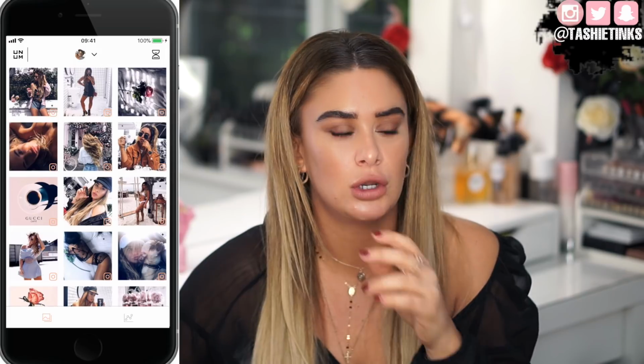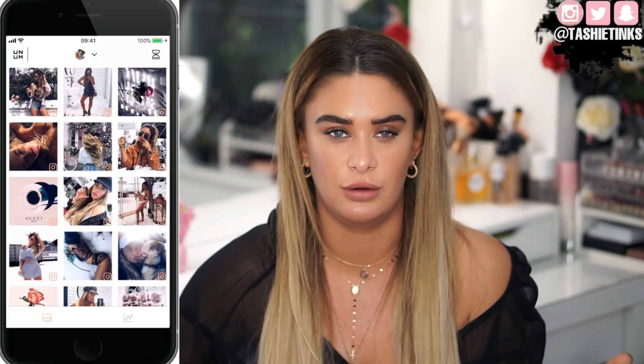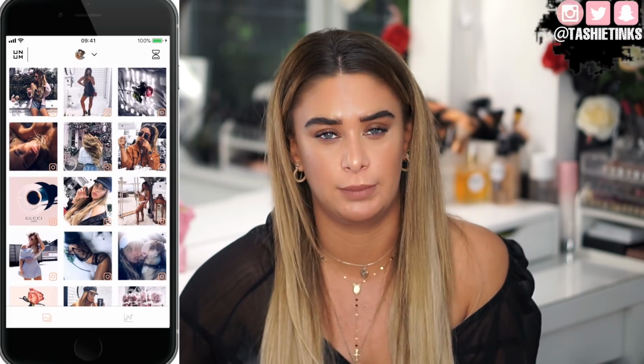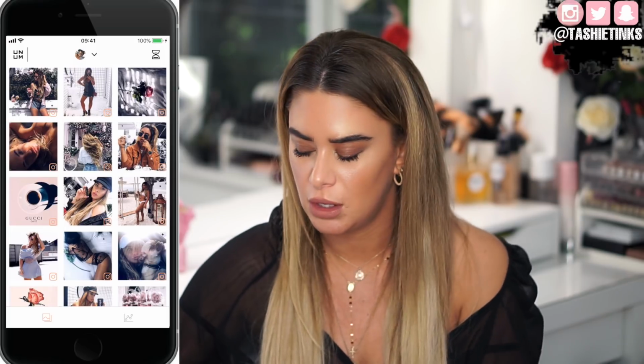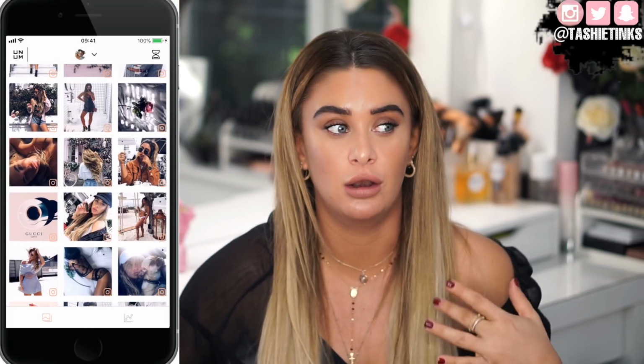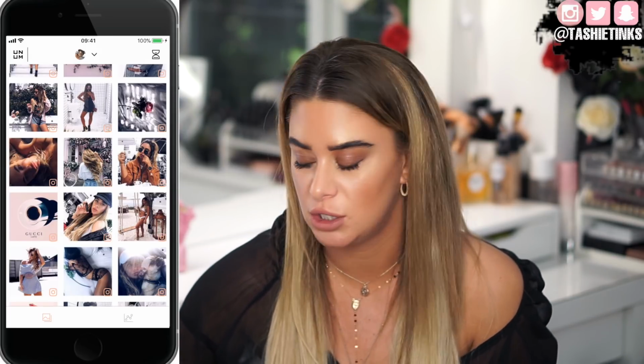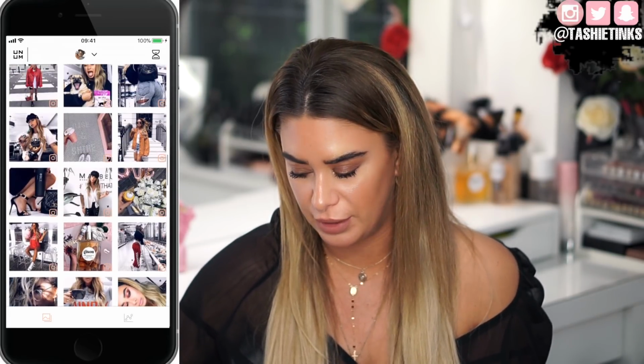I'd say don't try and have a black and white feed if you love wearing colour. It's just silly. And at the same time, don't try and have a really colourful feed if you love wearing black. It's just not going to work. Personally, I love wearing black, and a lot of my outfit shots are black, but at the moment, as I said, I'm loving red, so I've incorporated red into my page.